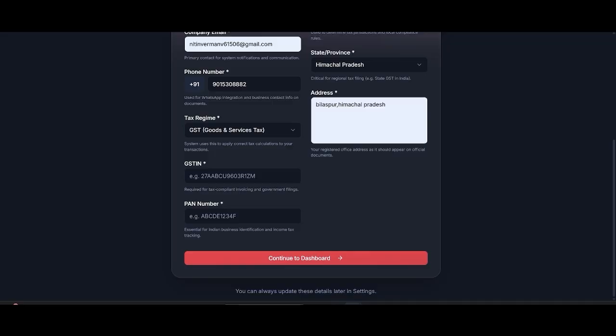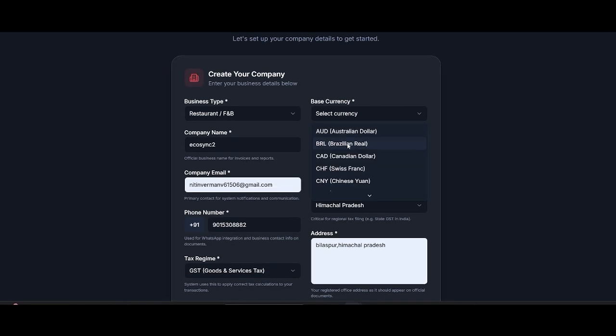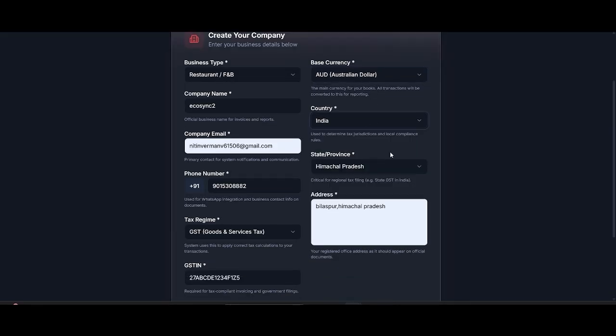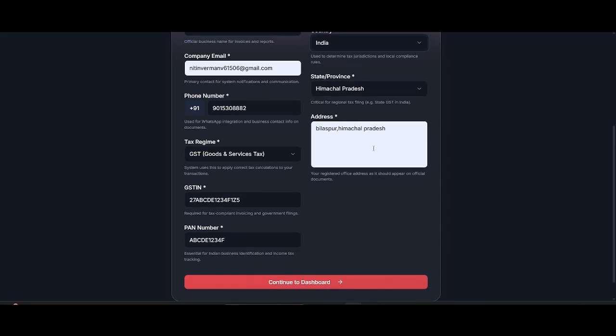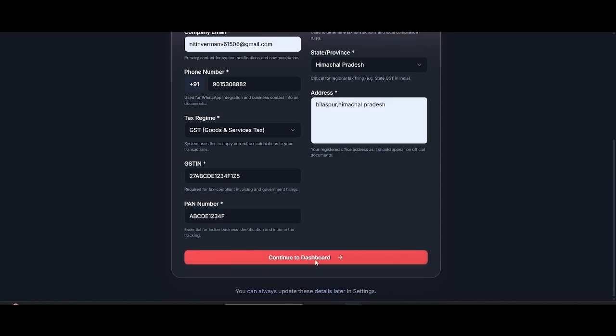Provide your PAN number for business identification. Select your base currency for all financial transactions. Choose your country. Select your state or province. Enter your registered business address. Once all details are filled, click on Continue to Dashboard. Your company setup will be completed, and you will be redirected to your dashboard.